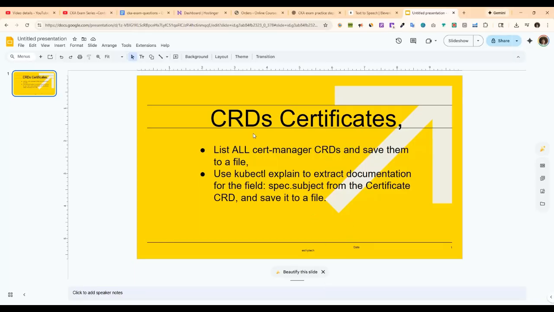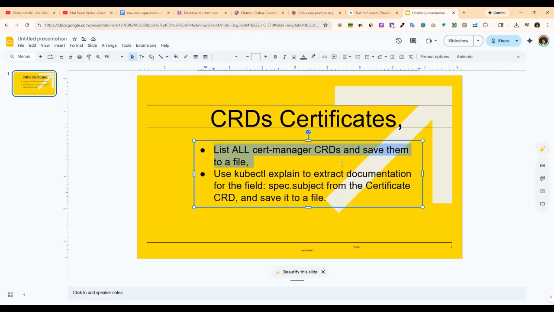Before touching the terminal, let's explain cert-manager. Cert-manager is a Kubernetes add-on that automates TLS certificates. It introduces many CRDs: issuers, certificates, orders, challenges, etc. The exam wants us to do two things: list all cert-manager CRDs and save them to a file, and use kubectl explain to extract documentation for the field spec.set from the certificate CRD and save it to a file.